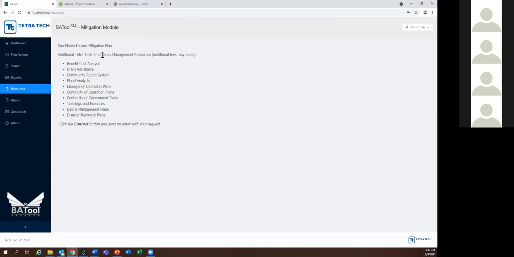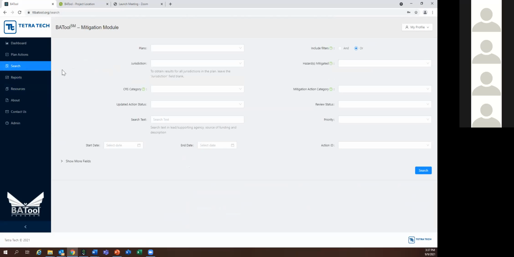Resources. We're in the process of updating this. These are all the various resources and things like that. So there is a search function tab here. I was trying to do it on the other one. This is where it is. So you can search the various different ones. And if you wanted to do all the hazards mitigated, you will see a lot of different hazards in there because we use this plan. We use the BAT tool throughout the whole country.